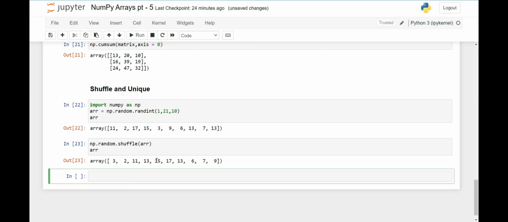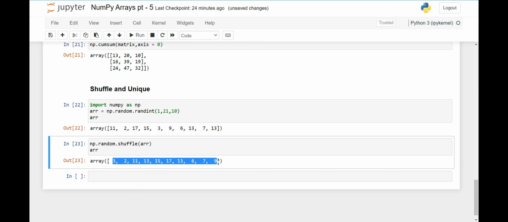When we perform the shuffle function, you will see that the elements are not changed, but the positions of the elements have been changed. Each time I execute the code, the positions will change because it is a shuffle function. It is shuffling all the elements, but it's not changing the elements. So this was all about the shuffle.